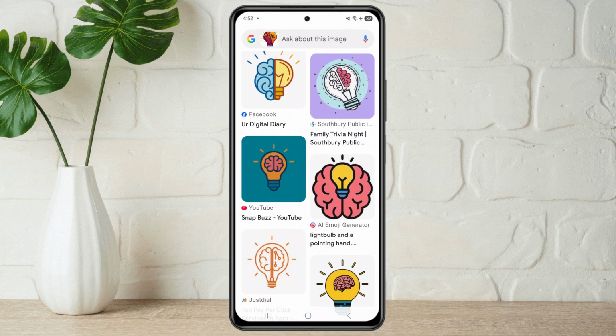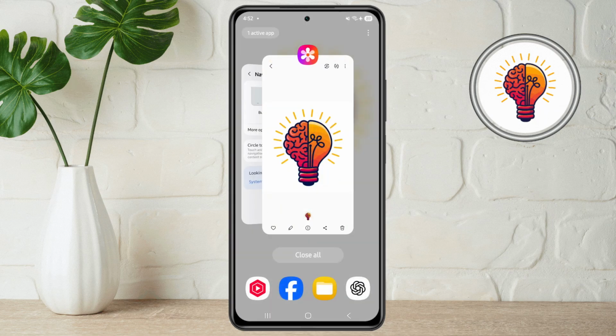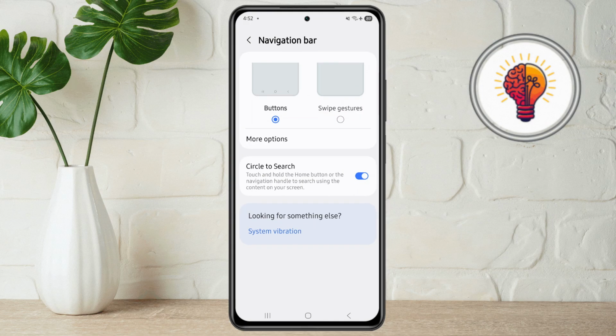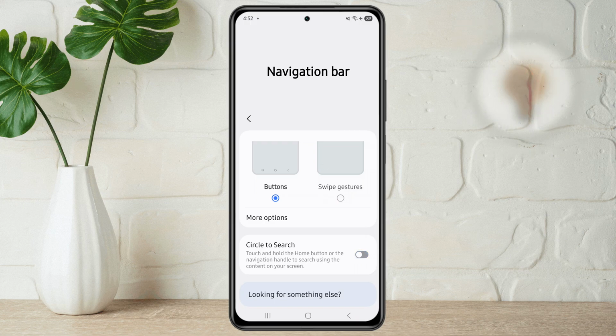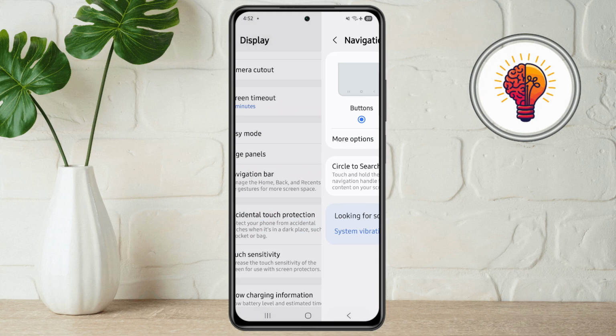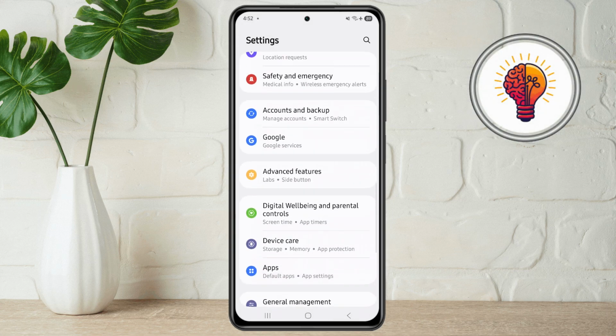Step 6. If you no longer want to use the Circle to Search feature, you can easily disable it. To do this, return to the Navigation Bar menu where you enabled the feature. Simply tap on the toggle next to Circle to Search to turn it off. The feature will be disabled, and the circle icon will no longer appear when you hold the Home button.